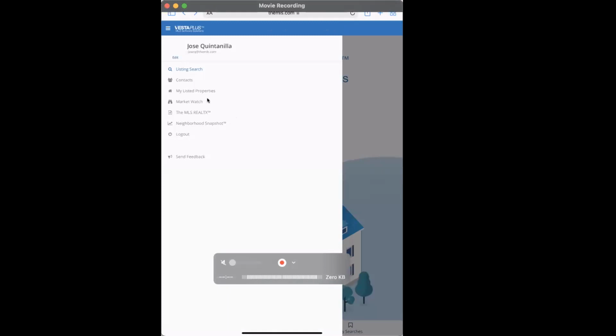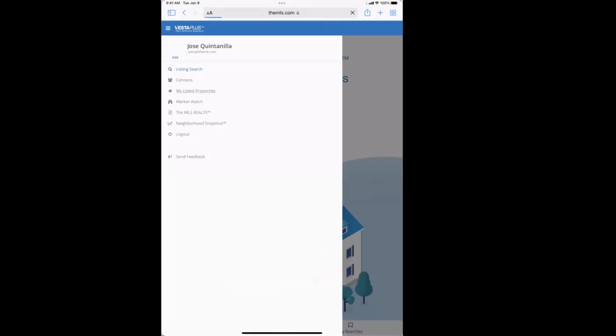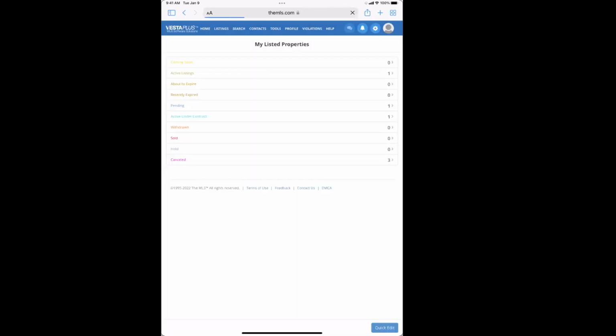menu option here. The next one under the menu is my listed properties. What this does is load your listings and allow you to make some changes to them. If you have any active listings or pending listings or active under contract or any solds in the last 6 months, this will show you your listed properties. Here you can see I have one active, one pending, one under contract, 3 canceled. That's my inventory there. And one of the things you can do here is update a status or a price on your own listings.